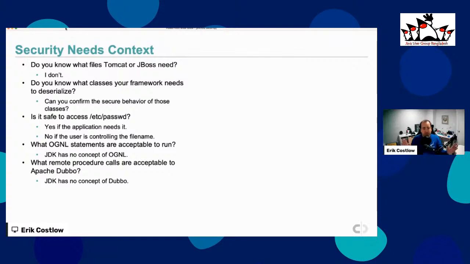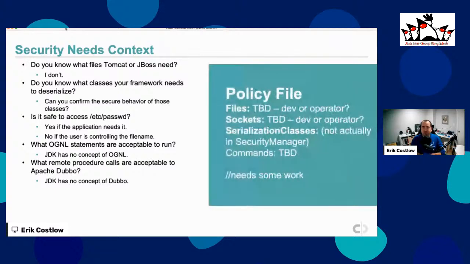Otherwise, let's say you want to defend your etc password file. You're on a Linux system. You know that's a sensitive file. You want to be able to defend it. Is it safe to access that file? Well, the truth is it's not a yes or no question, which is what the policy file allows. So should you be able to access etc password?